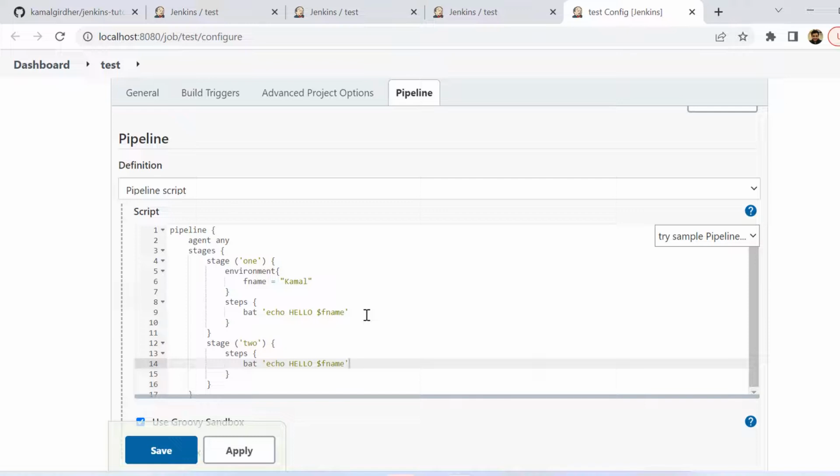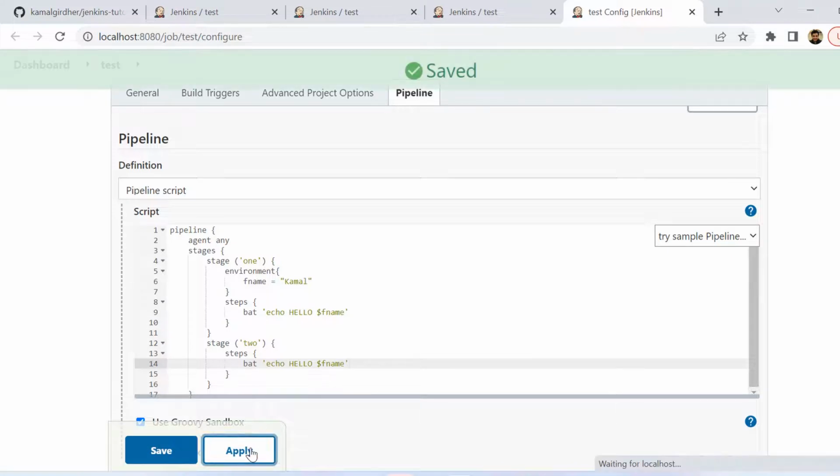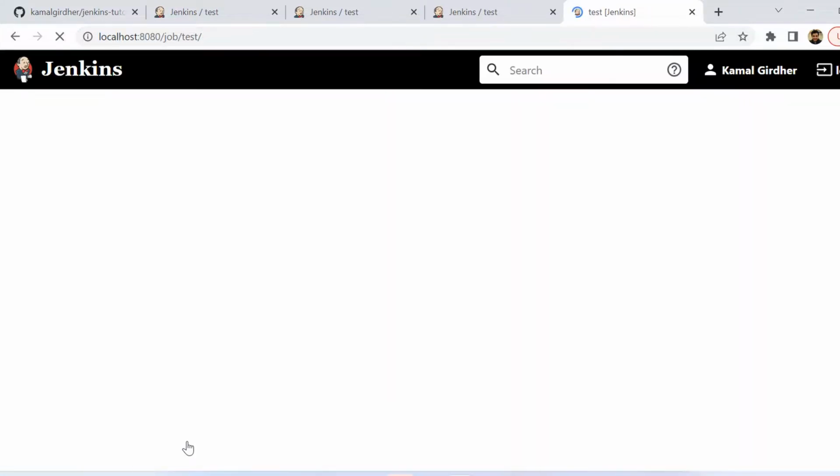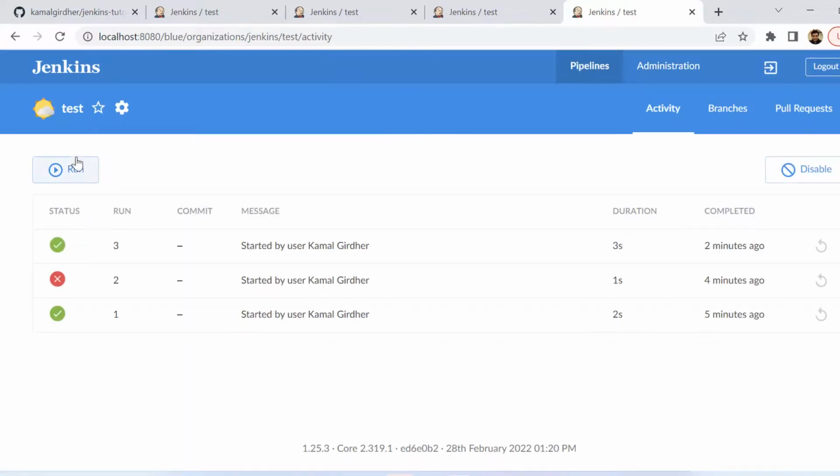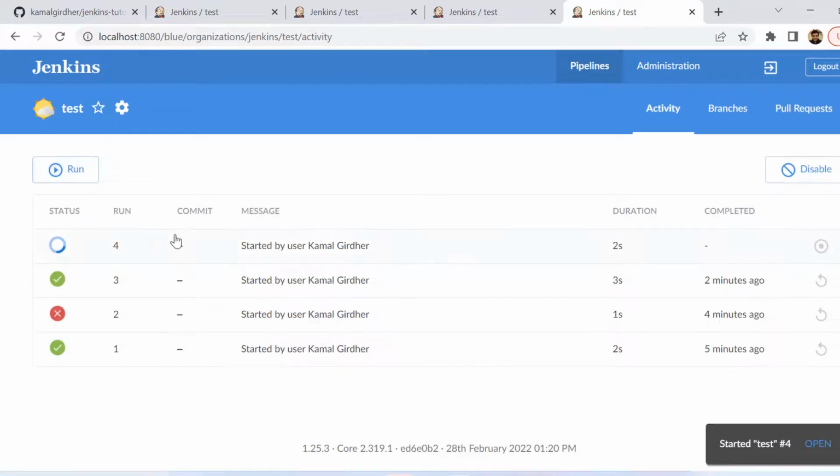Now let us save and run it to see what happens when I execute this. Earlier, when I simply gave this echo statement with this environment block limited to stage 1, it gave me an error at stage 2.